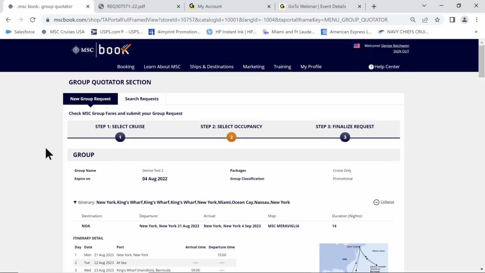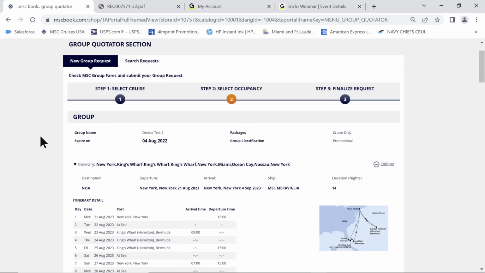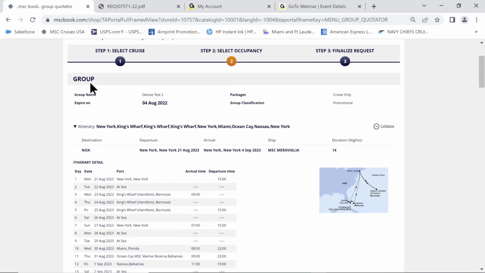We'll give that a second to load and refresh. So now we're into the sailing and we can start to look at the group pricing. But first, I want to show you the details on this page so that you understand fully what is here for you. We don't have a group number yet, obviously, because we're in the requesting process, but we have our group name. It's telling me that once this quote goes through, it would expire on August 4th. This is a cruise only package and it's promotional. If it was with drinks and Wi-Fi, it would reference it here.